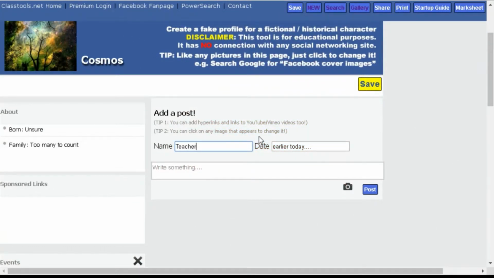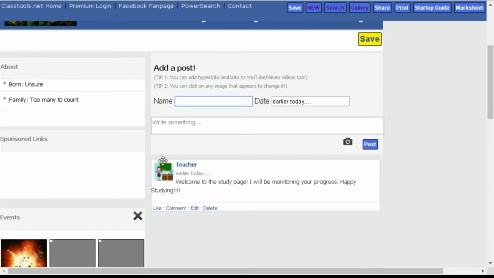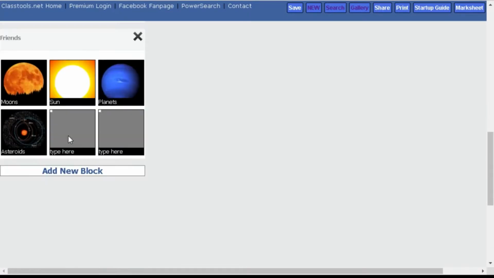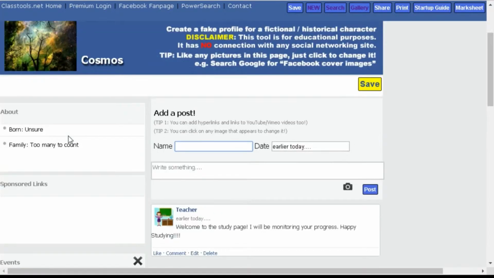What I would do is start with a teacher post, just to show that you are monitoring. You could write, welcome to the study page. I will be monitoring your progress. Happy studying. And then you can post that. Once again, it added a picture for us. Now you can pretend to be the events, friends, enemies, what have you, on the side of the page.